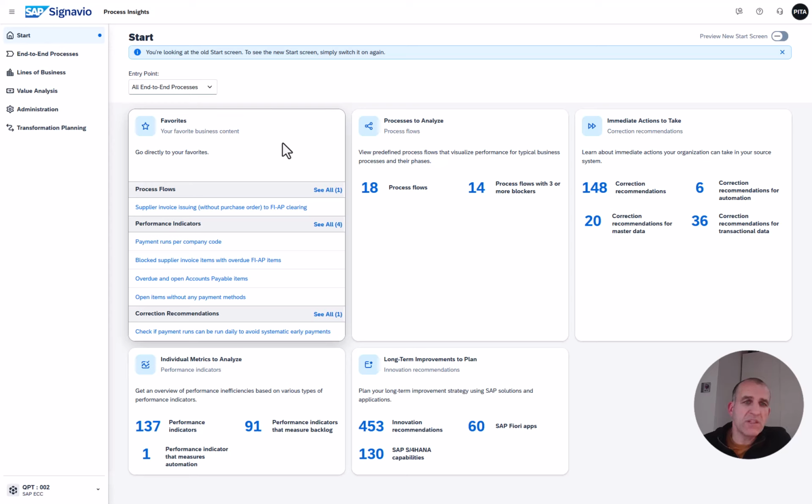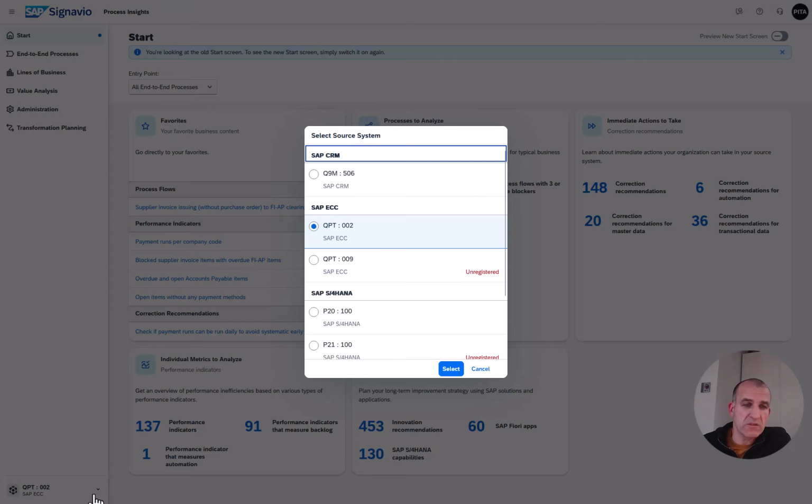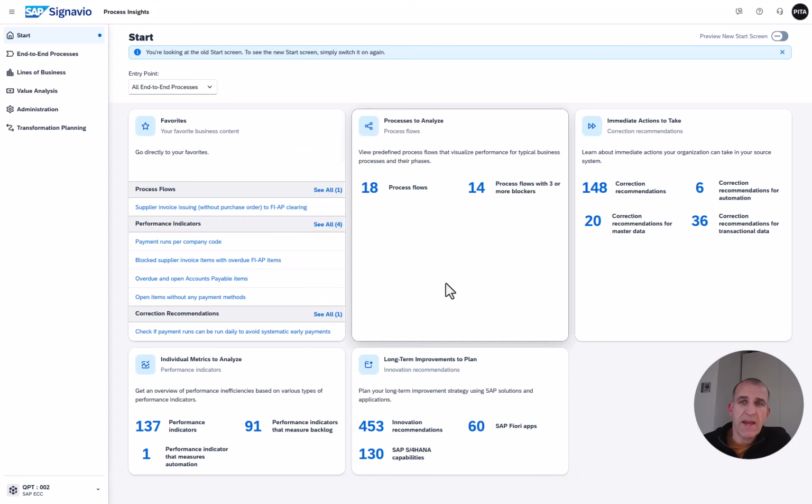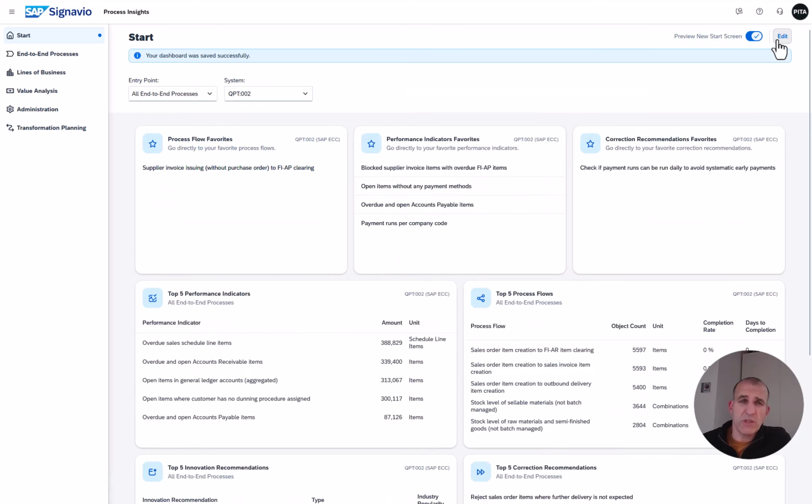What you currently see is the old Start page that we have. It allowed you basically to see all your favorites and also your processes to analyze per system, and you could switch between the systems and vice versa. And what is now available basically is the ability to tick on the new start screen, and that allows you to organize that even further.